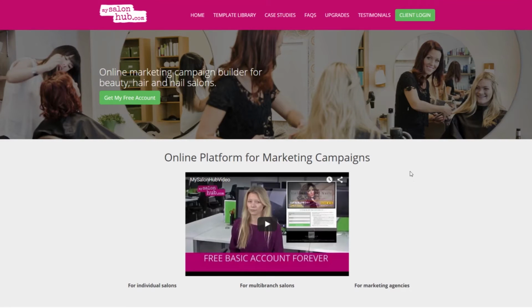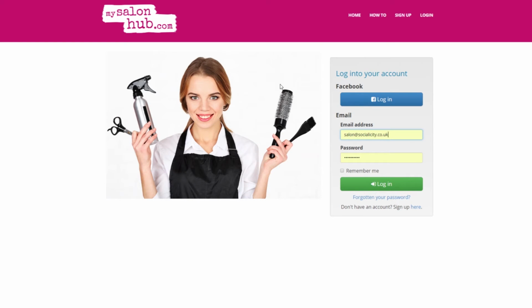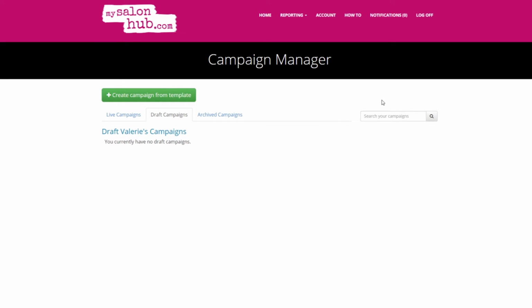Okay, so here we are. We're on the home page. We need to log in first. There's a green button at the top here which says client login. If we click that, that'll take us to the login page. You should have signed up using Facebook, and it's easiest to log in with Facebook just here. Okay, so press the login button and that'll take us to the campaign manager.